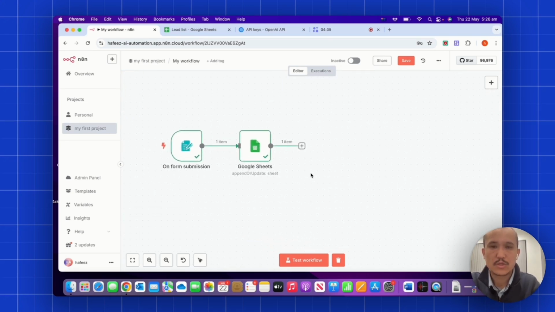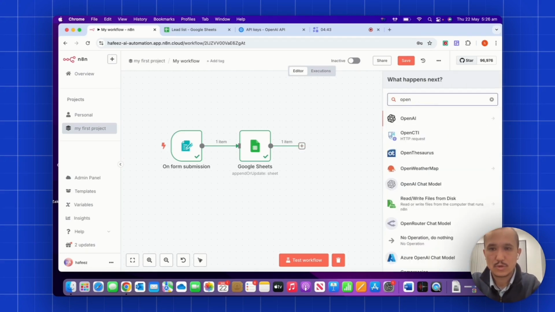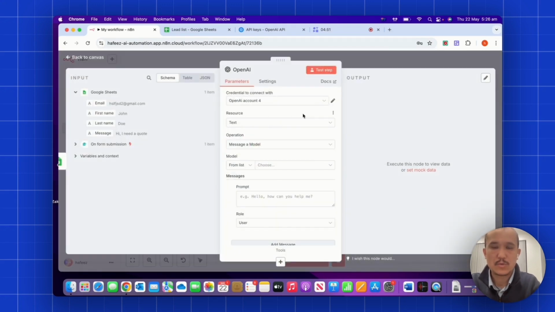And the purpose is to get the OpenAI to generate an email for the customer. All right, so just search OpenAI and we want to message a model. Now, for this step to work, you do need to have an account with OpenAI. If you don't have an account, go to the OpenAI website and create a new account for yourself. And once you have an account, the way we connect is very similar to how we connected our Google account.